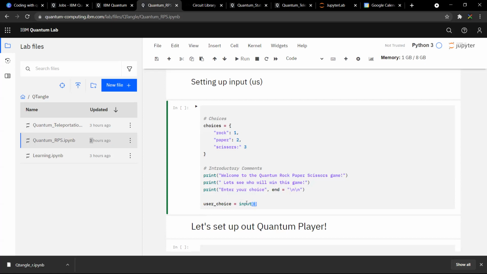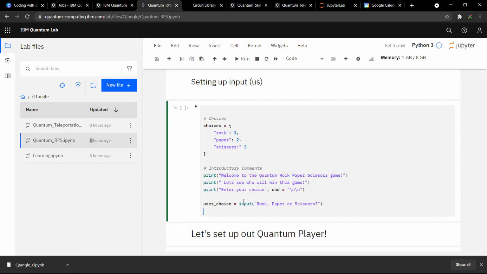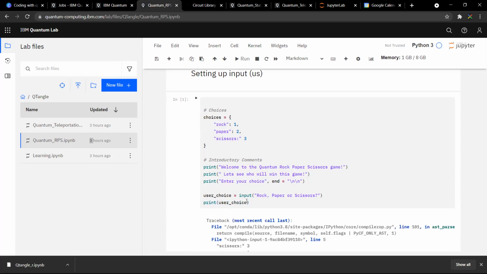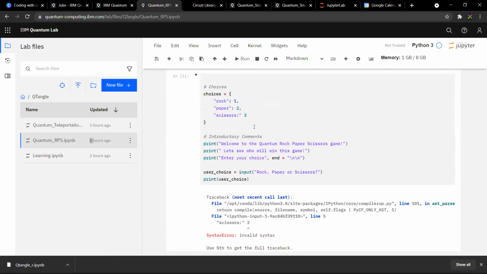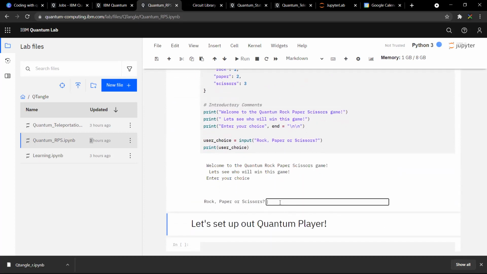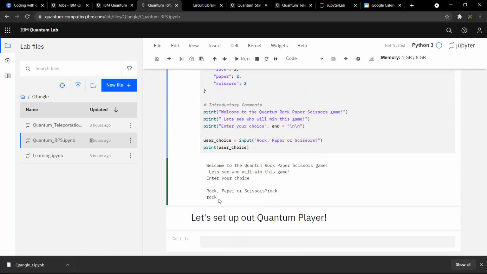So I'm going to store the output in user choice. Okay, so I'm going to have input as rock, paper, or scissors, and we're going to see. Since we have made this, let's just print our user choice and see what happens, right? So when we do this, it should be outside this, sorry. So yeah, it kind of asks you a question. So you can enter rock, paper, scissors, so it will print out rock.